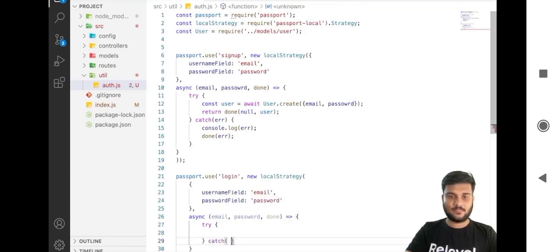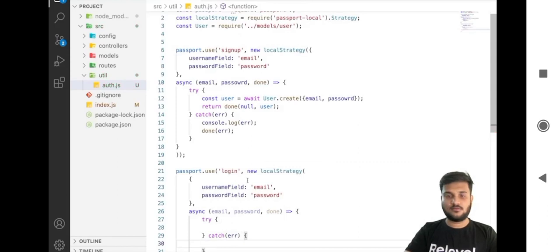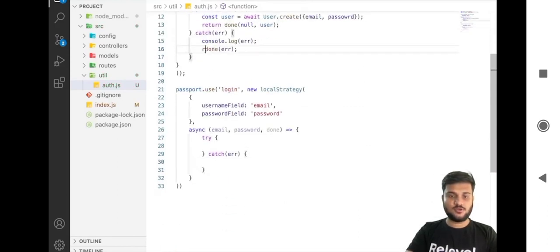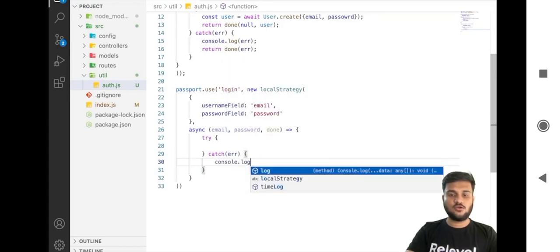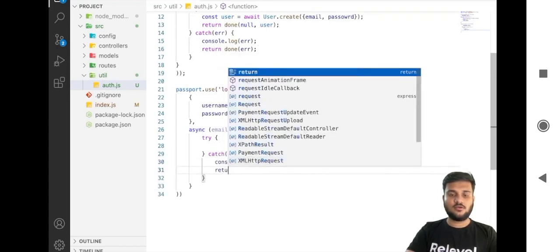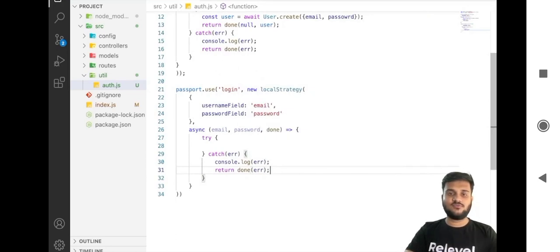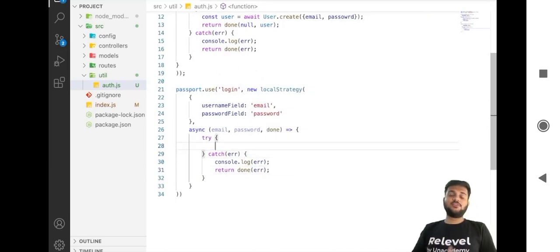We'll say console.log error, and this should be returned: return done error. If there's any error in doing the login mechanism, that's when this is going to be handled.